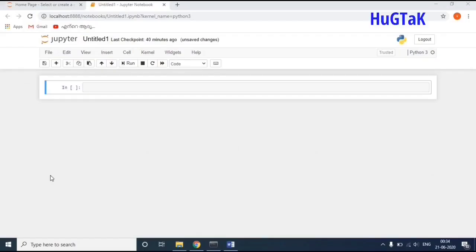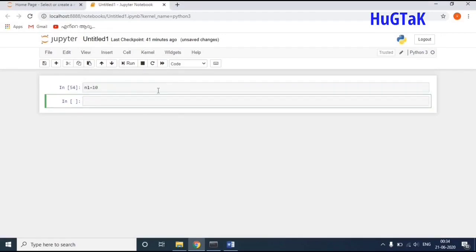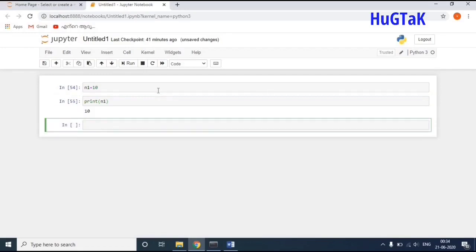Now let's see how to work with variables in Jupyter Notebook. So first, let's assign values to variables and see how it works. There is no need for an explicit declaration to reserve memory in Python, and assignment is done using the equal to operator. Let's move to the example. n1 is equal to 10, and if I want to get the result displayed on the screen, I need to type print n1, press shift enter. You can see that number 10 got displayed on the screen.